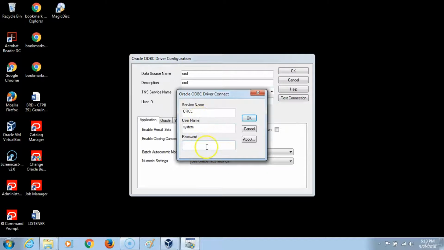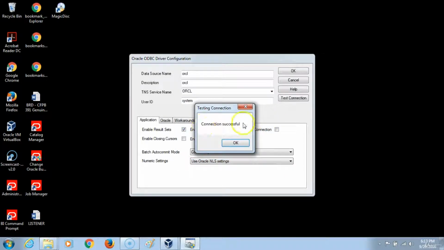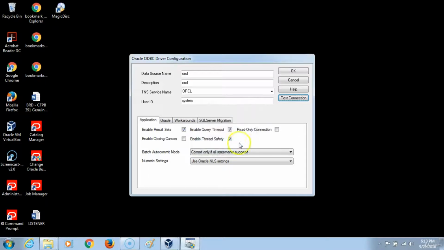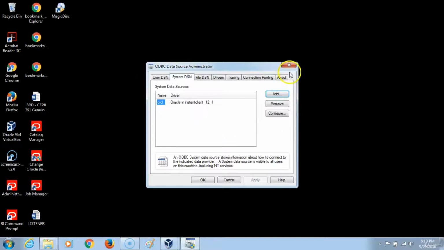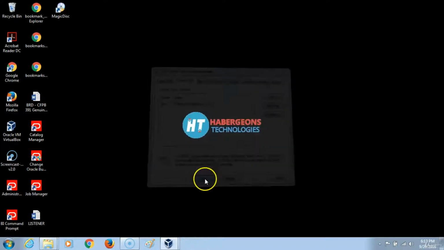And we give you an opportunity to retype your password to confirm it. Then you type in the password and then click OK. Connection was successful. And then you go ahead and click on OK. And OK. And that is how you configure the ODBC for Oracle remote connection. And then you go ahead and click OK.